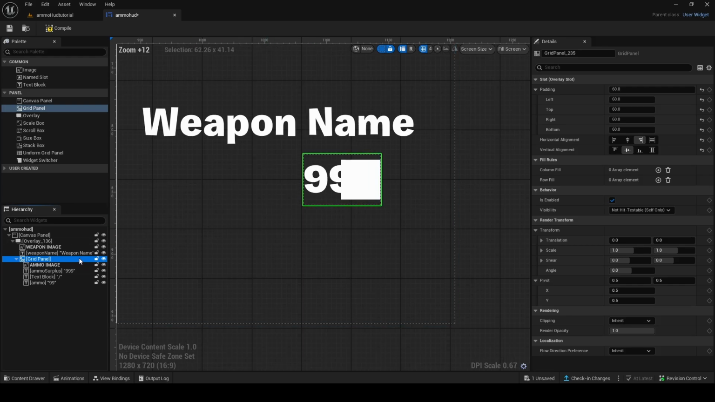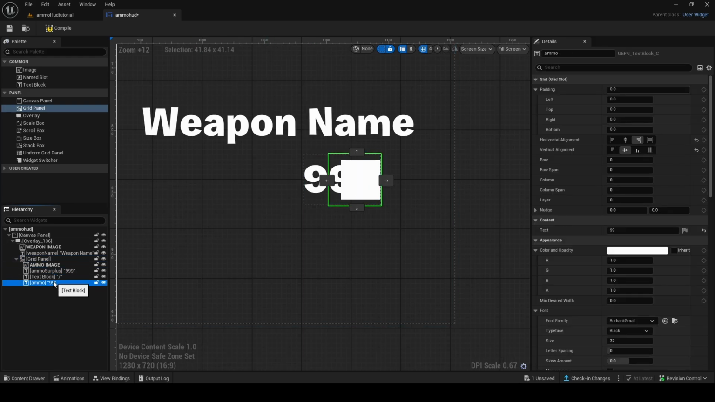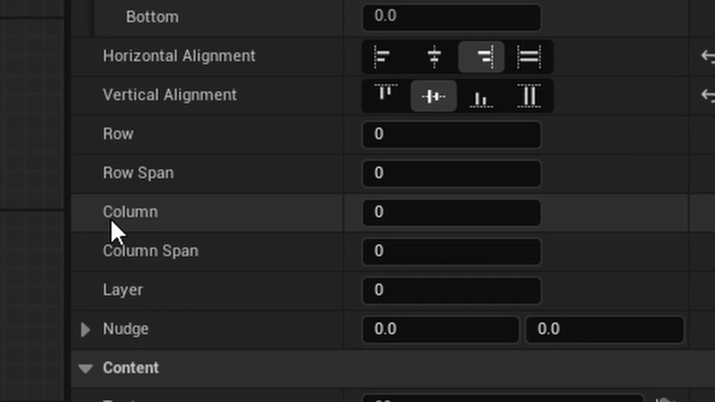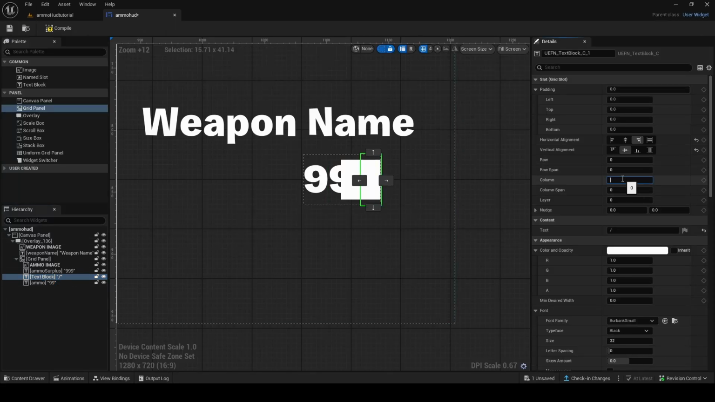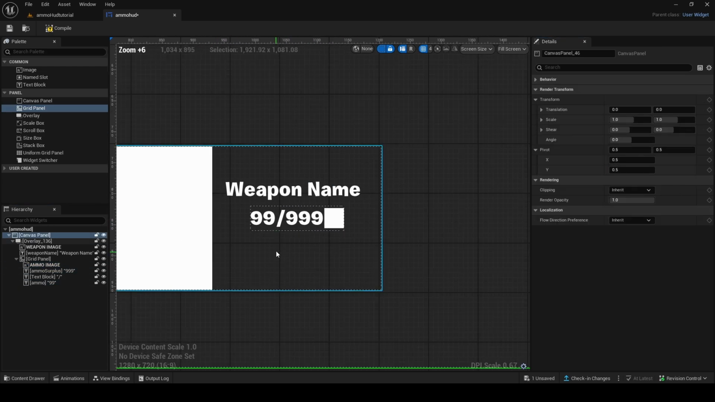The way grid panels work is that they can work with columns, going left to right. So we want to make our ammo column 0 right here. We're going to make our slant column 1, our 99 column 2, and our ammo image column 3. And when you look at that, it automatically did it for us, which is very helpful.